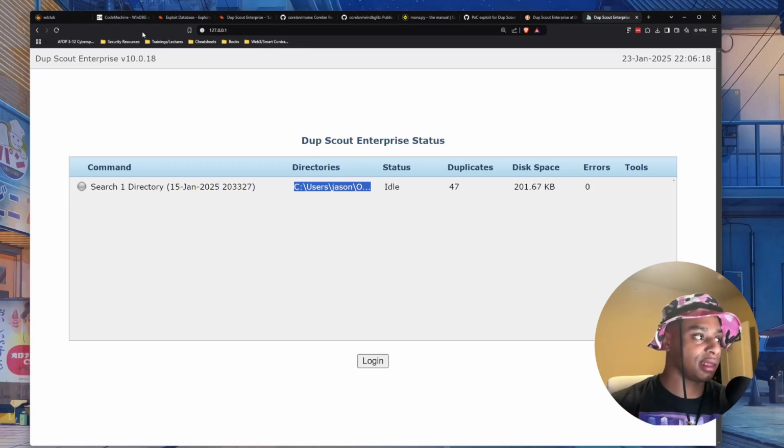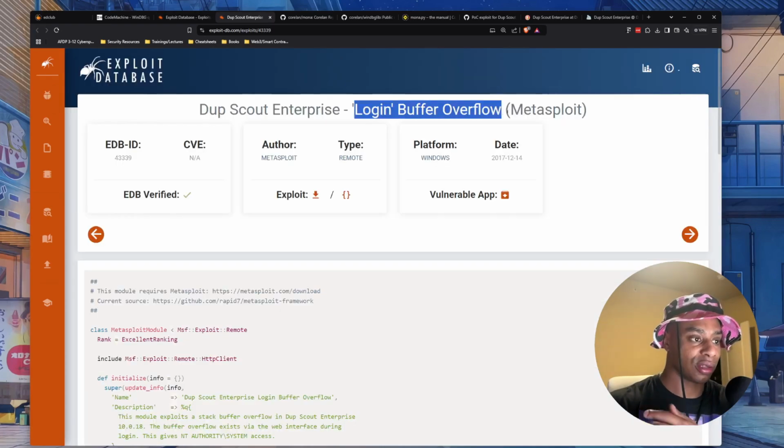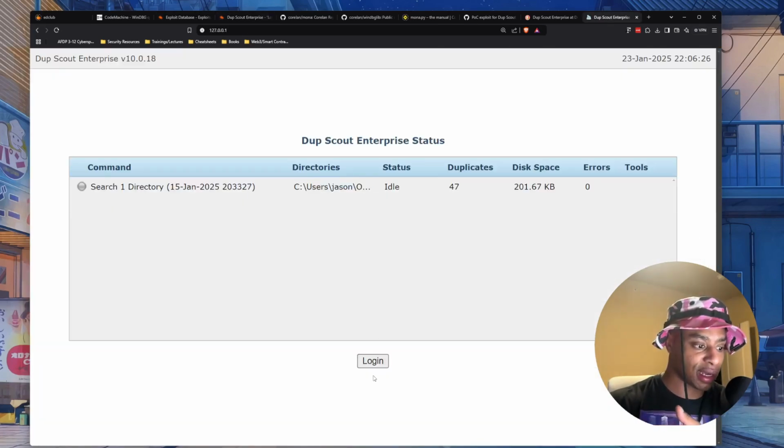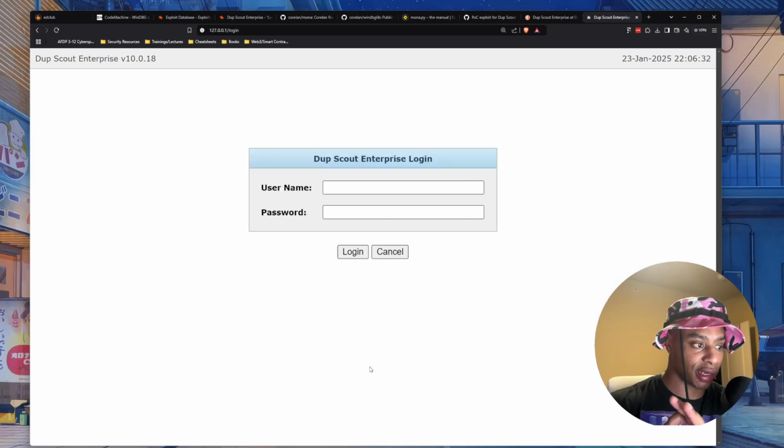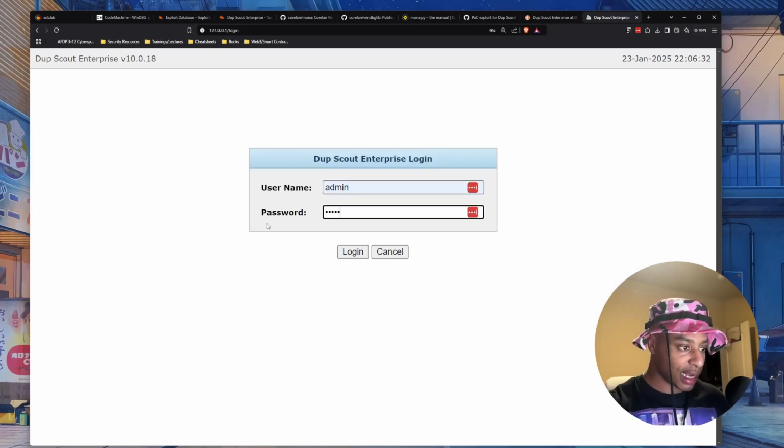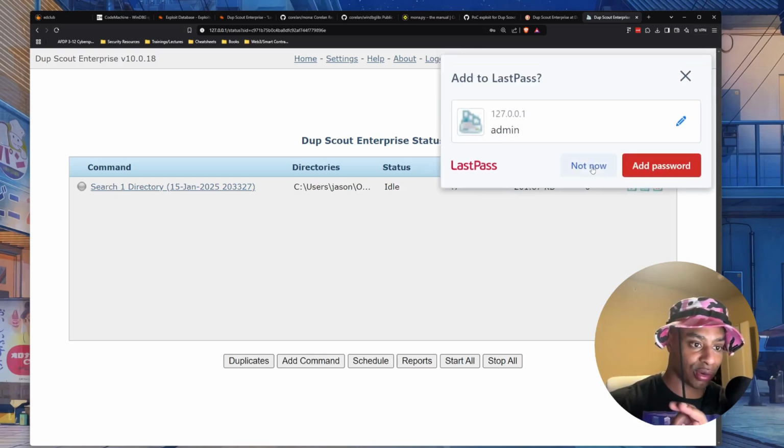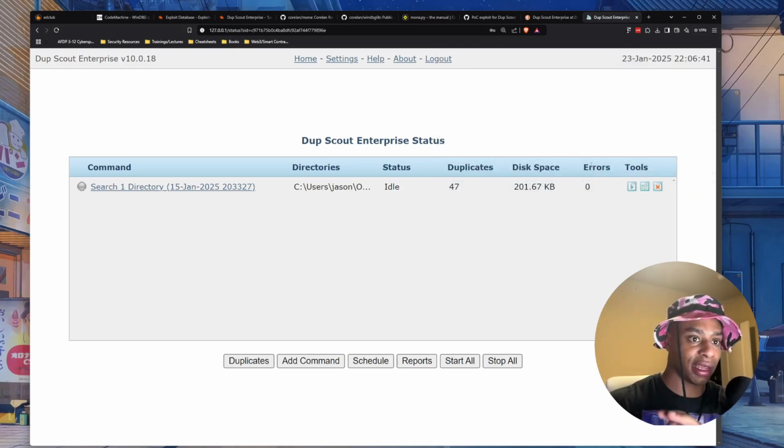But from the ExploitDB title, we see that there is a buffer overflow somewhere. So now we're going to try to find it. And we know it has something to do with the logon functionality. So we're going to click here on login. The default creds are just admin and admin. So right now we're not going to try to fuzz it. We're just doing the bare basics, trying to understand how this software even works, what functionality and what features it has.